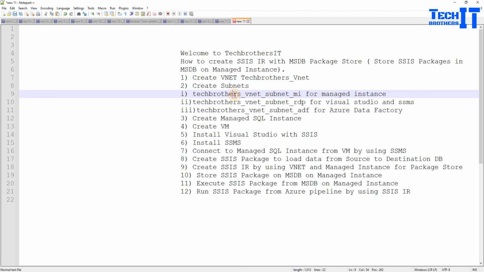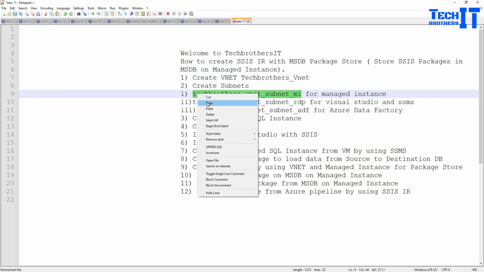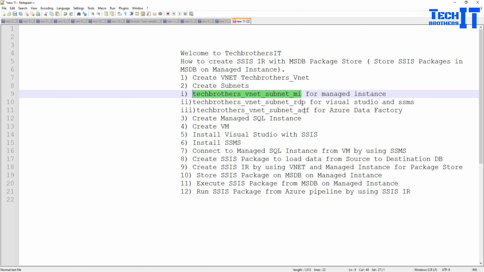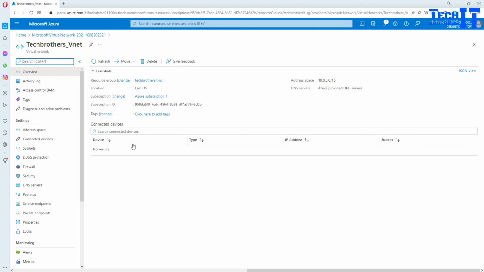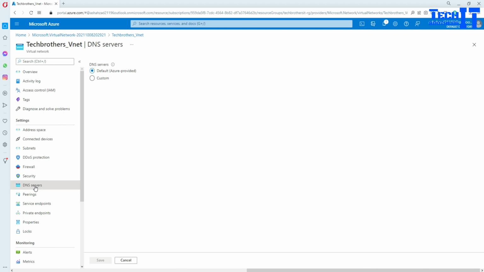The second part is we are going to create 3 subnets. One is going to be for our MI, managed instance. Second is going to be for our RDP. Third is ADF. So let's go back to the portal again. Our resources are ready. So click right there. That means our VNet is ready. So you can see right there. If you go to the subnets here, you can see a few things. The DNS and all that is everything default. I'm not going to be worried about that.